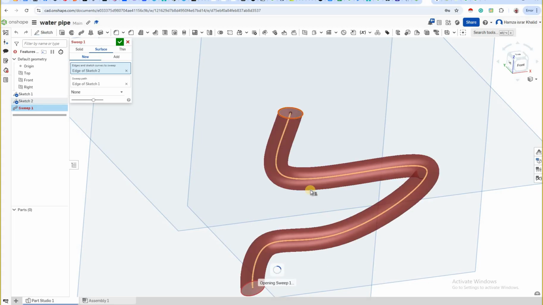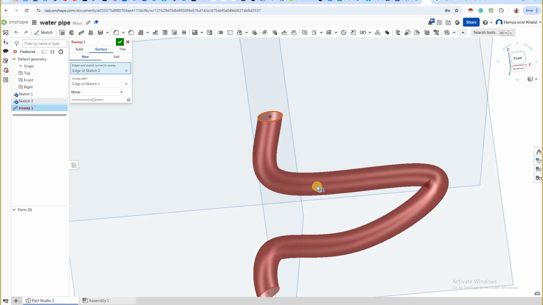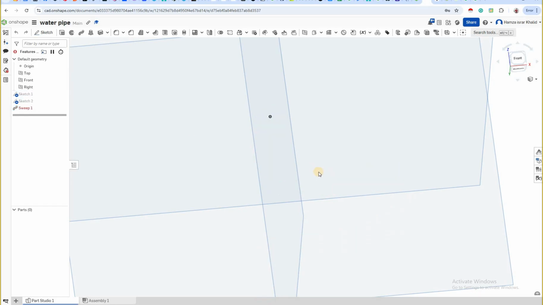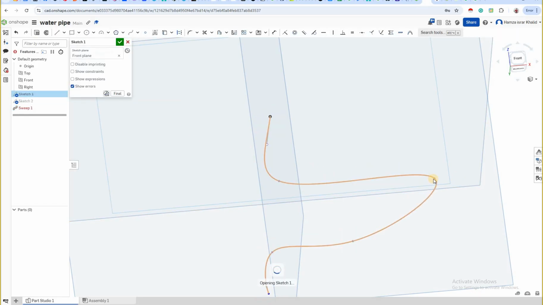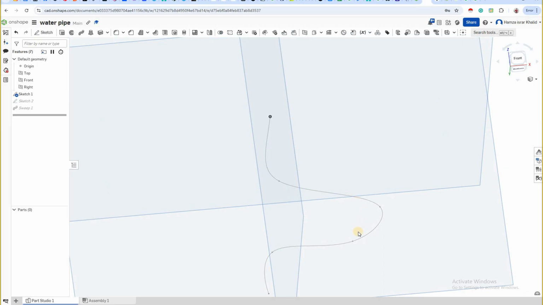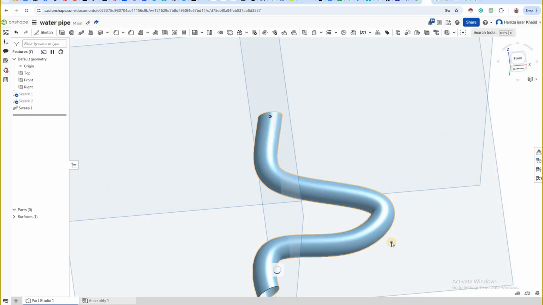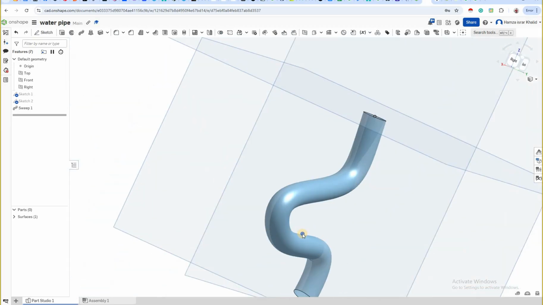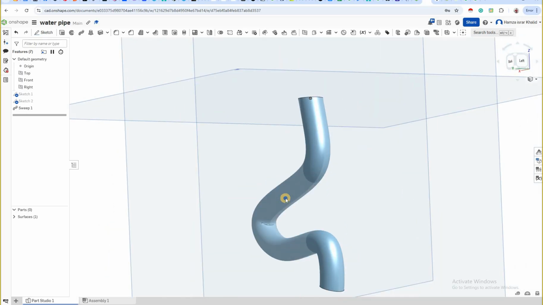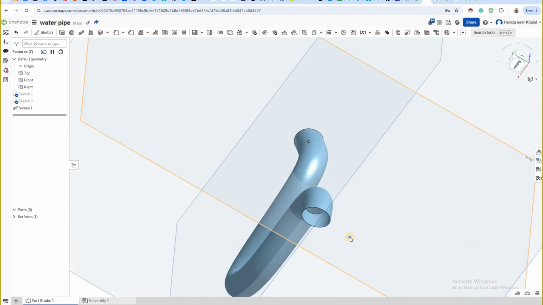It will take some time. Okay, so there are some problems like here, this area, that's why it's red now. I'm going to click on sketch 1 again and edit this thing again. And I'm going to simply click here, drag this thing, and now if I press OK, you can see our pipe. Okay, so this is it. This is hollow.